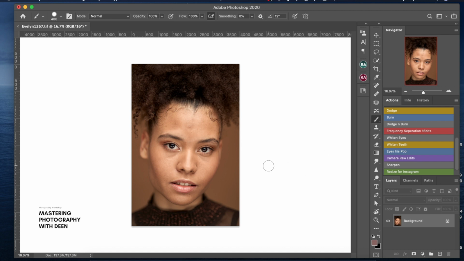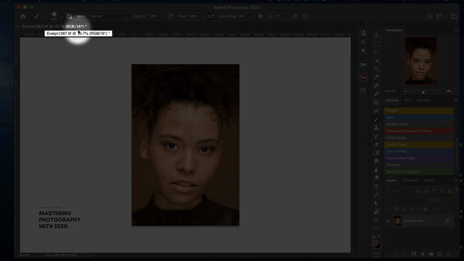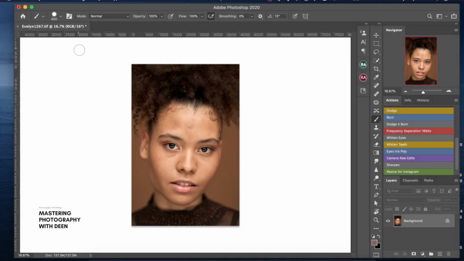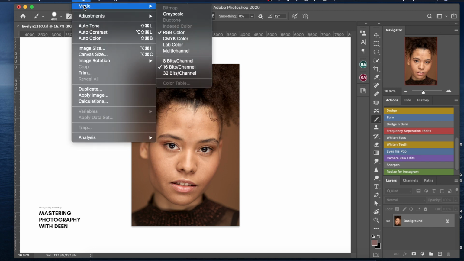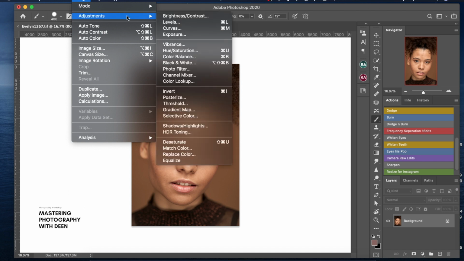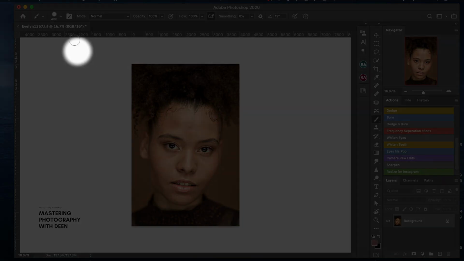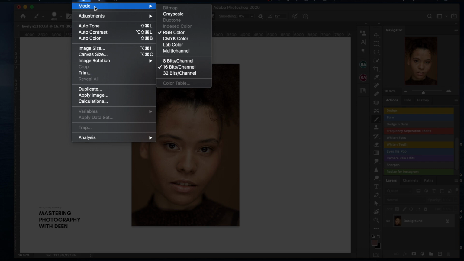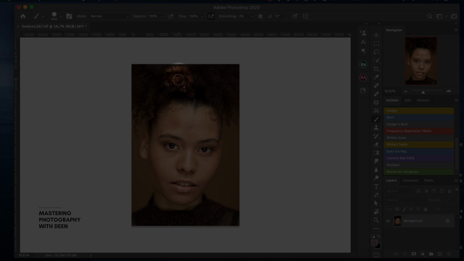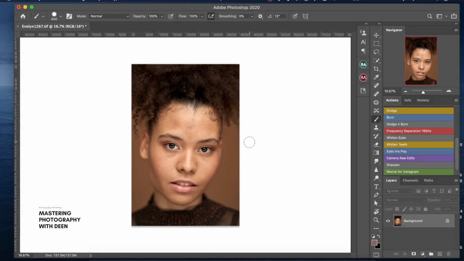So usually I shoot in RAW, and when I'm editing, I'm usually editing in 16-bit. When you look up here, you see it on the screen. It says 16-bit. So this action is designed for 16-bit. If your image is in 8-bit, you can easily come up here to Image, Mode, and change it to 16-bit. It's always recommended to edit in 16-bit, so I always edit all my images in 16-bit.